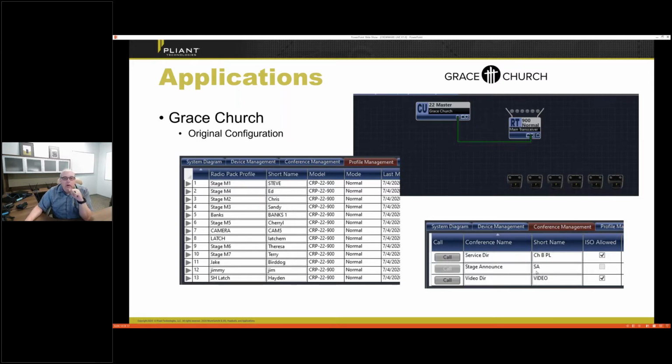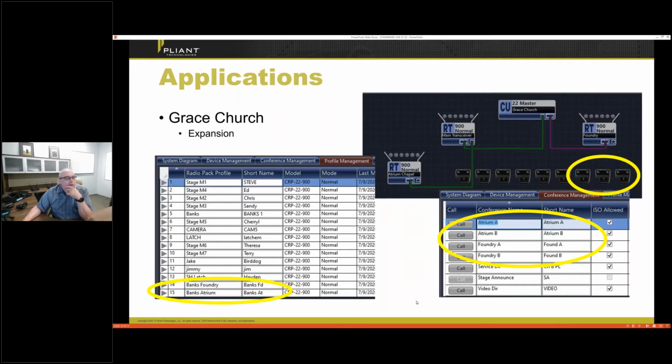And then over here are your conferences. Very simple. There's basically two main conferences that are being used. A party line, service director, and video director, two different basic conferences, and that's it. Now that can also be expanded, and you'll see we will expand it going forward.